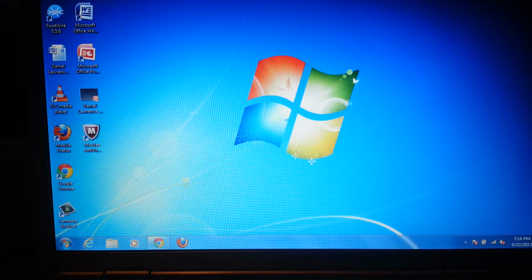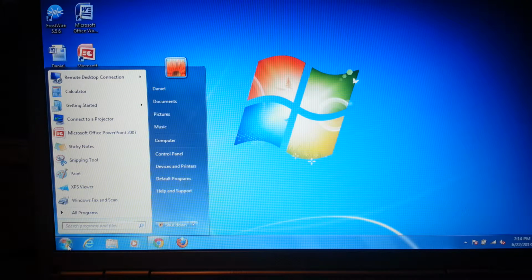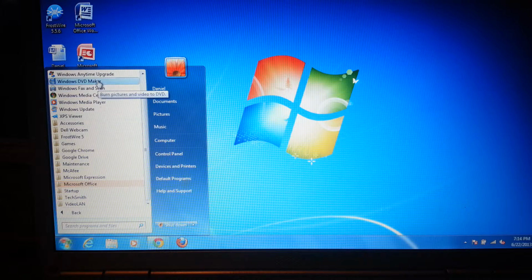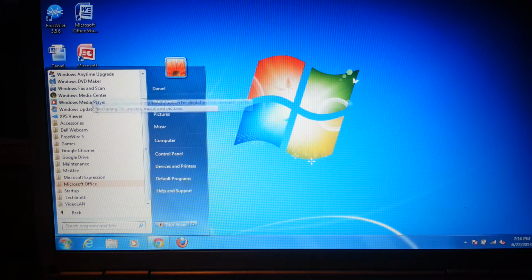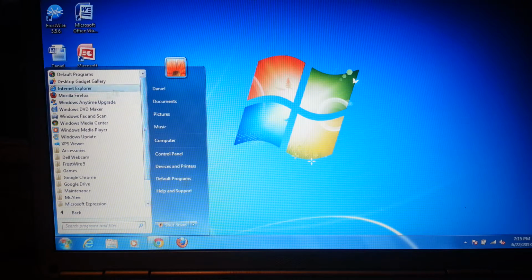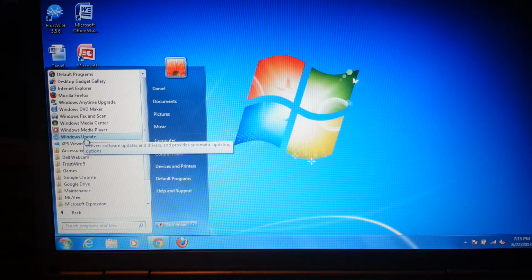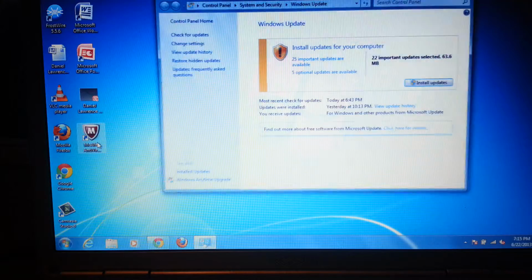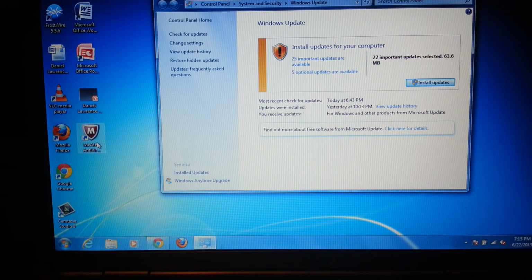So the first thing, just to get started, I'm on the desktop of my Windows 7 screen, and if you go down here to your Start menu, I'm going to show you how to get to your Windows Update. If you go into All Programs, right up here at the top of your list, generally it's a Windows thing, so it's going to be right up here. You just click on Windows Update, and that brings up your Windows Update.